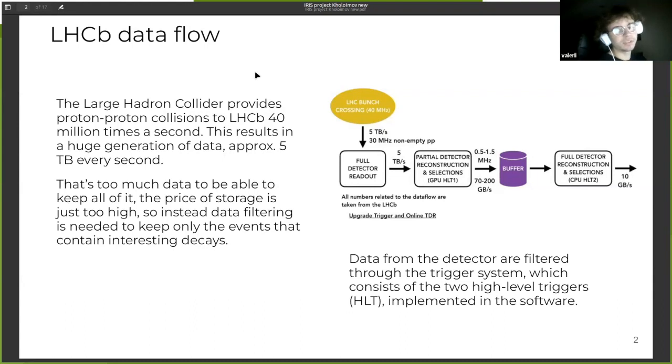So data from detectors are filtered through the trigger system, which consists of two different high-level triggers, HLT, implemented in software. The latest update was about the HLT1 level, Allen, which is implemented using GPU right now.